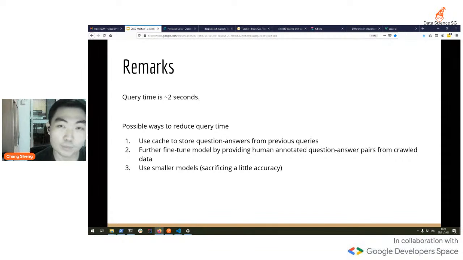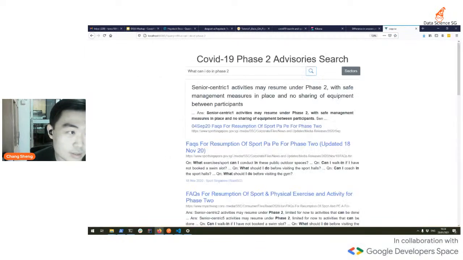And of course, if you want to improve the accuracy of your QA system, it's best to further fine-tune it on your data. But of course, that is resource intensive. For my project, I didn't. I just took the pre-trained, fine-tuned model and used it directly. And as you can see, it seems pretty okay.